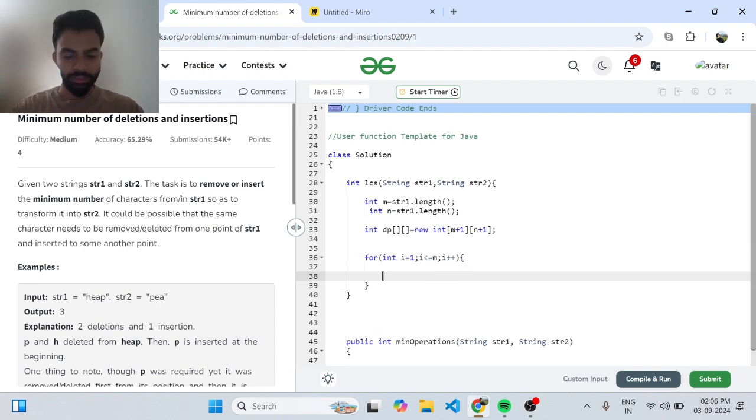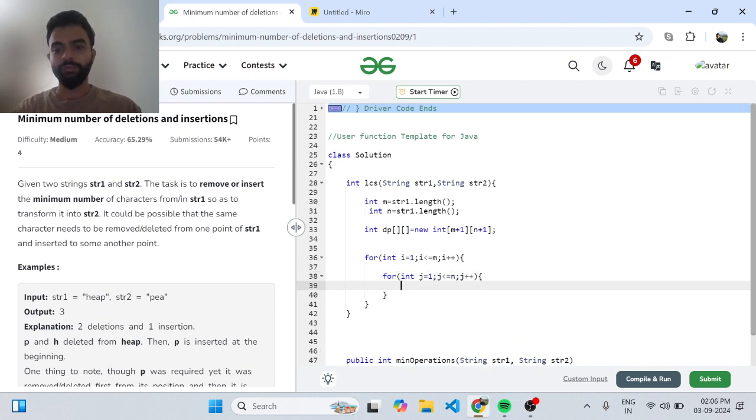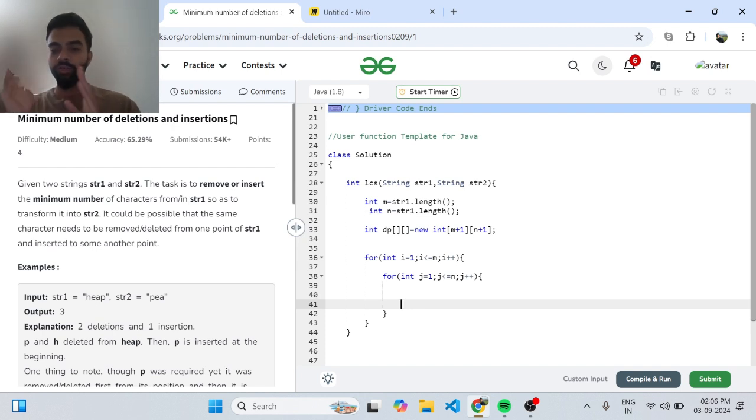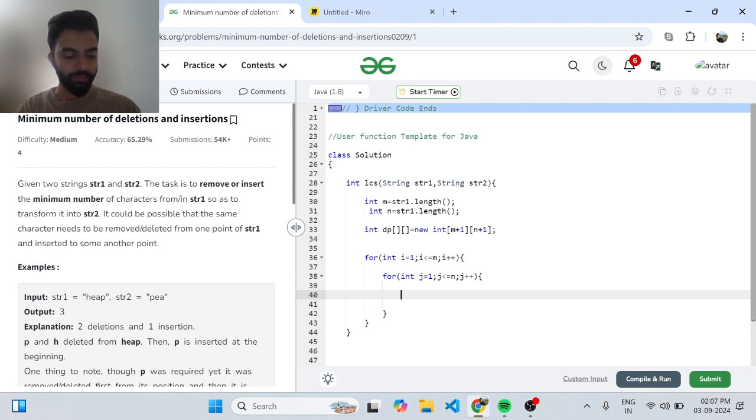Okay, once this is done, I have to take a j loop. So in the j loop, I can write int j equals 1, j less than or equal to n, j plus plus. Now I have to take the last characters to check the matching values, right? So I can write it very simply like this: str1.charAt(i minus 1) is equal to str2.charAt(j minus 1).